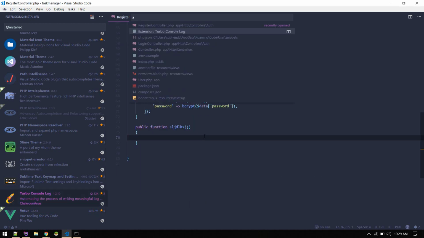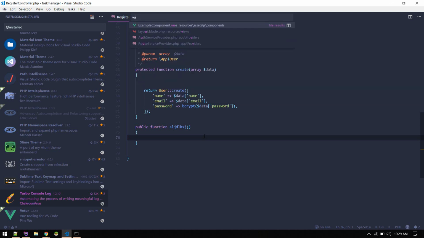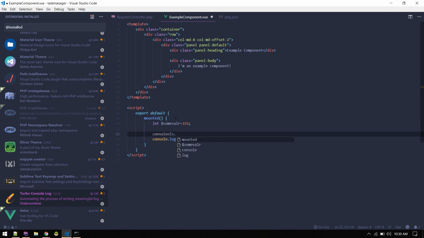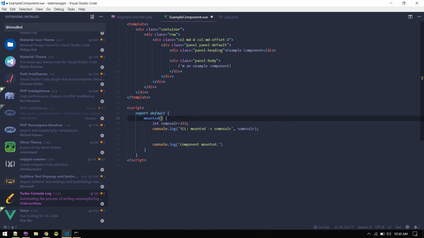So if you are on a JS file, like app.js or any Vue file, like example component Vue, and suppose you have some variable here, let some var equal 33, and you want to console log, you can do console.log and then some variable. But with this plugin, what you can do is just select this and press Control Alt L. So if you hit Control Alt L, it will create the identifier for this variable in the console log and just display that variable as well. So it can do this with a parameter also, some param, and select this or put the cursor and Control Alt L.